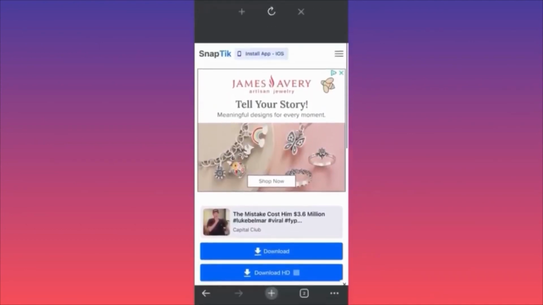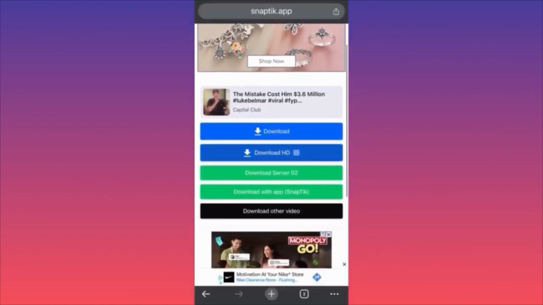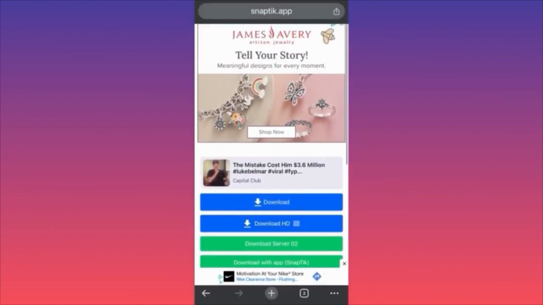Be very careful where you're clicking, okay? Make sure that you click on the right button over here. But this is how you download for free videos from TikTok without watermark.